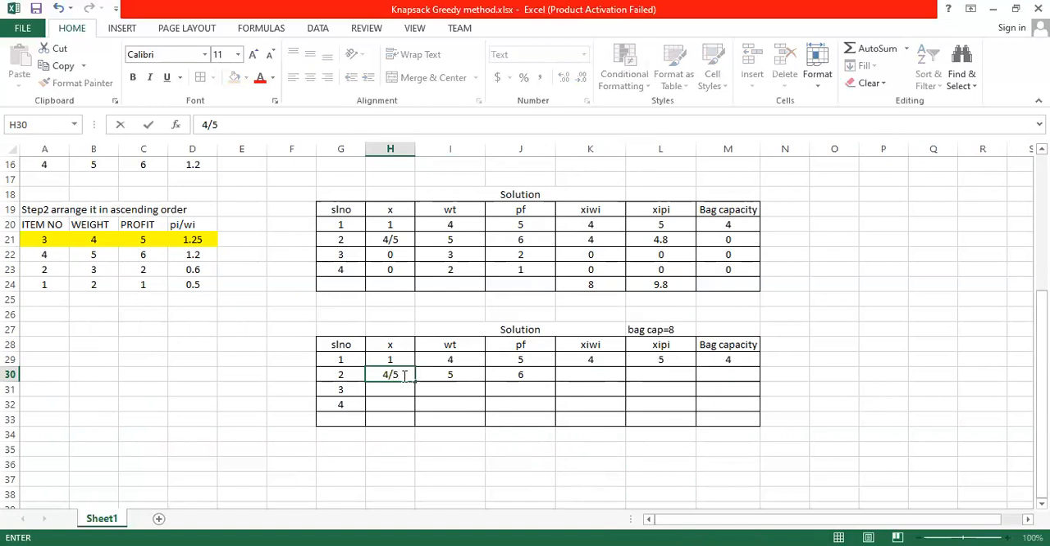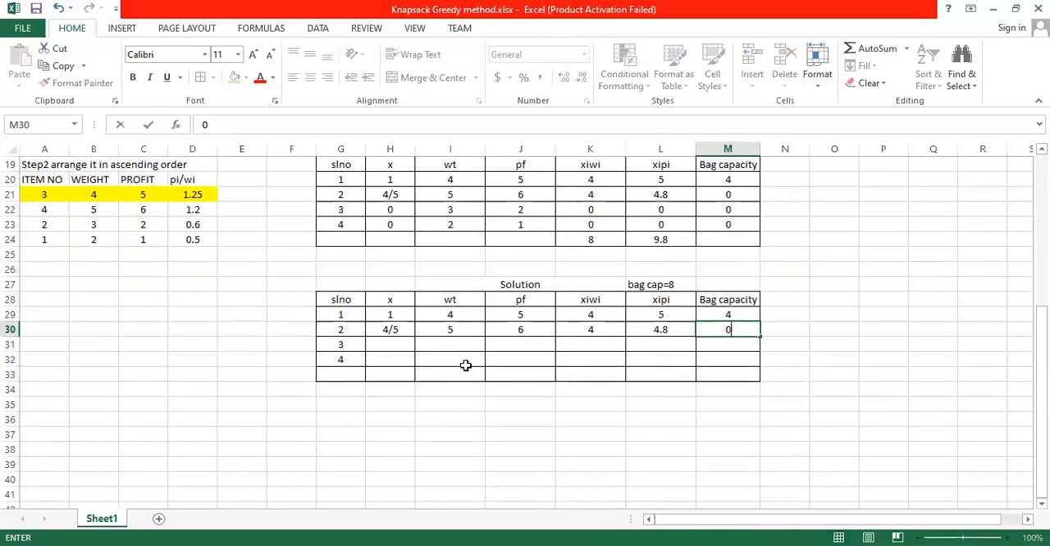So this is the fraction that I am able to add in the bag. Now afterwards, if I go on calculating xi into wi, xi is 4 divided by 5 into wi is 5. So 4 divided by 5 into 5, the answer comes out to be 4. Next, 4 divided by 5 into 6, that is nothing but the profit. The answer comes out to be 4.8. And now the bag capacity is 0.